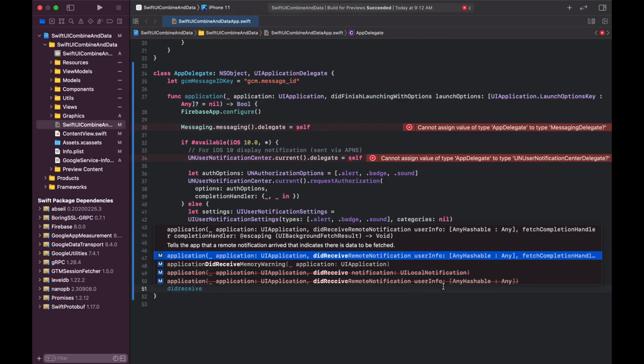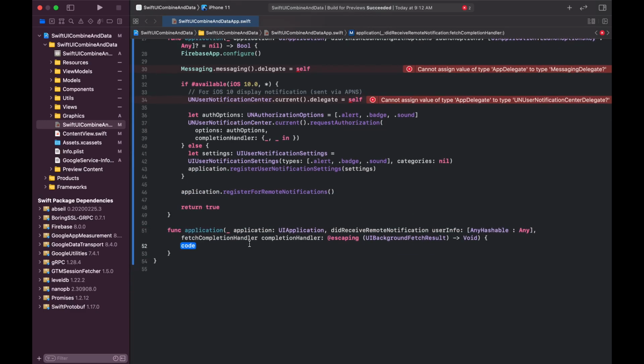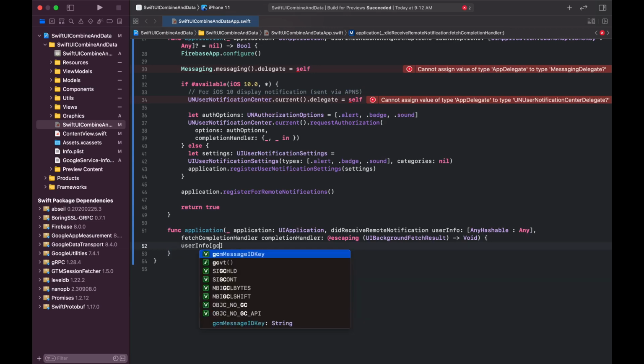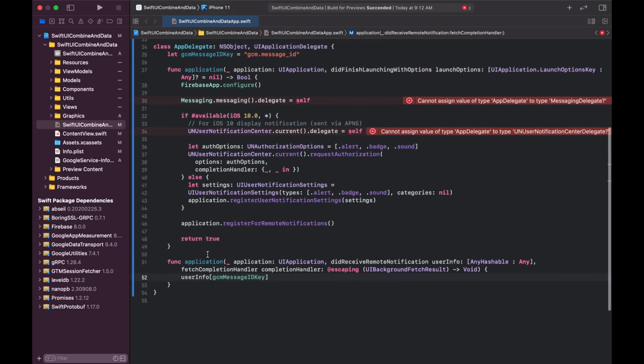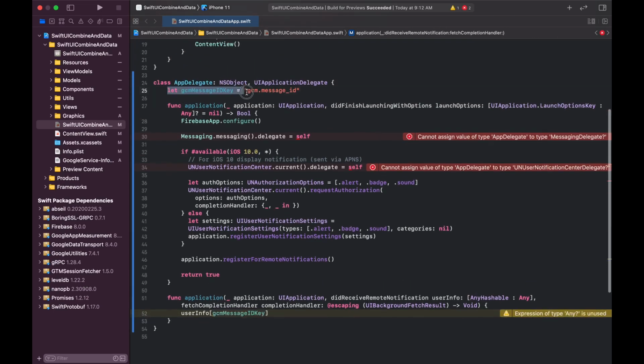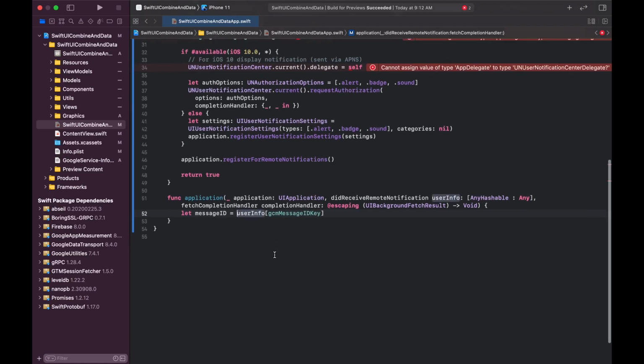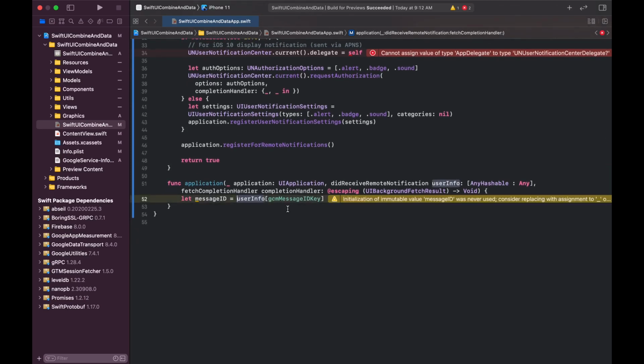Just below the didFinishLaunchingWithOptions function, we'll create another one. This function is didReceiveRemoteNotification. So double click on this, and this will automatically add the function for you. Inside of this function, we need to check if we have the message ID. To access the message ID, we do userInfo and then access the key at gcmMessageIDKey. This is the ID key that we created on line 25. However, we need to check if this exists, so we can save this in a variable. We'll do let messageID equals userInfo at the key gcmMessageIDKey.